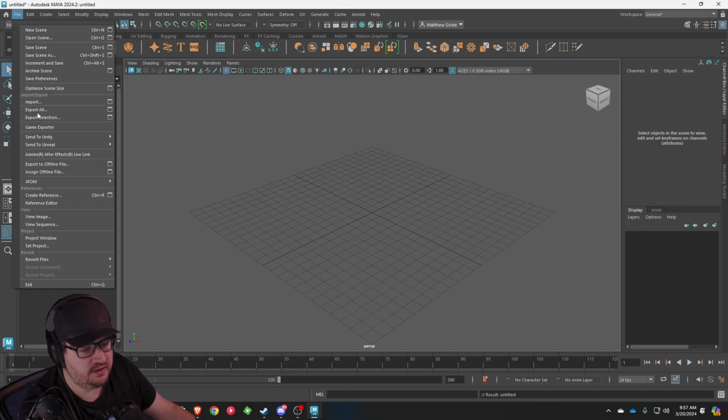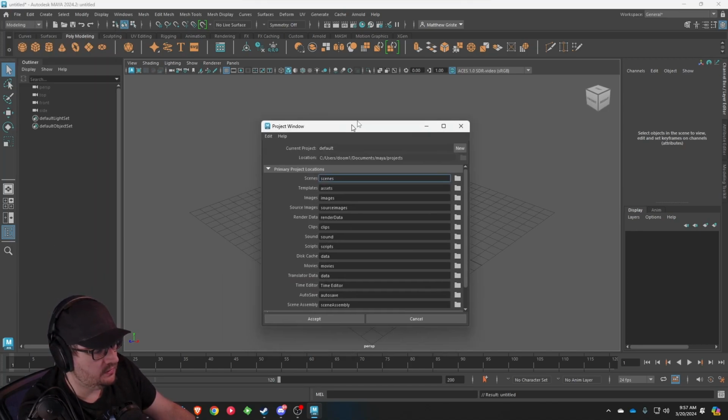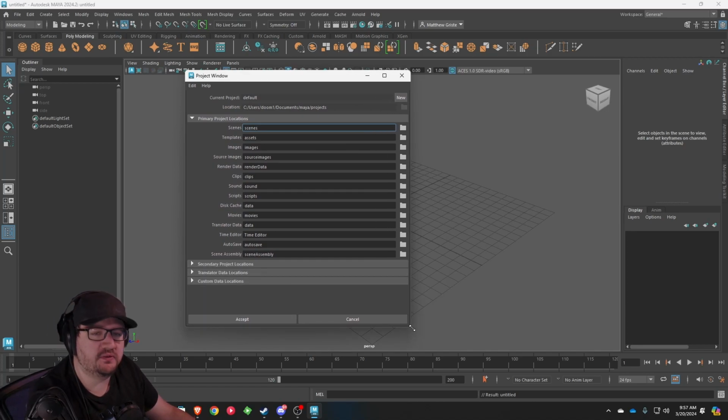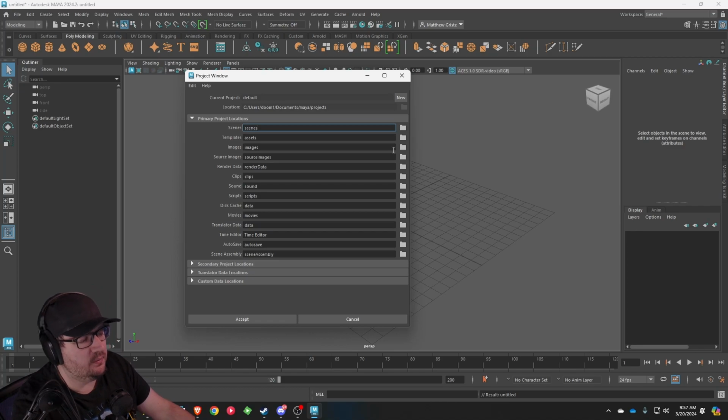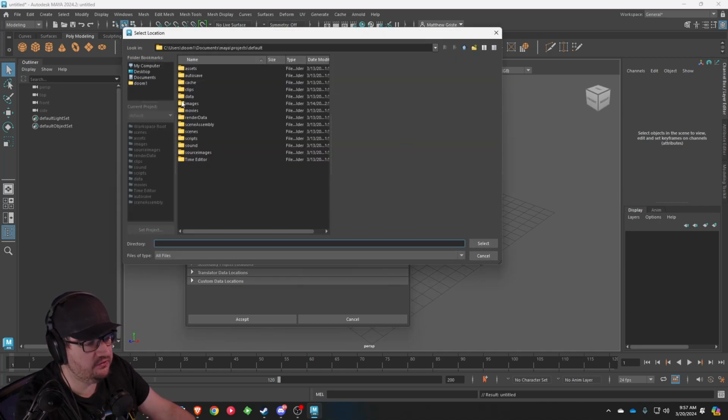So we're going to go up here to File. We're going to go to Project Window. And here you have your default project. This is default locally saved on your disk drive, your C drive. We're going to change this. We're going to hit New Project. We're going to title this Fan. And then we're going to change the location that it's saving in.